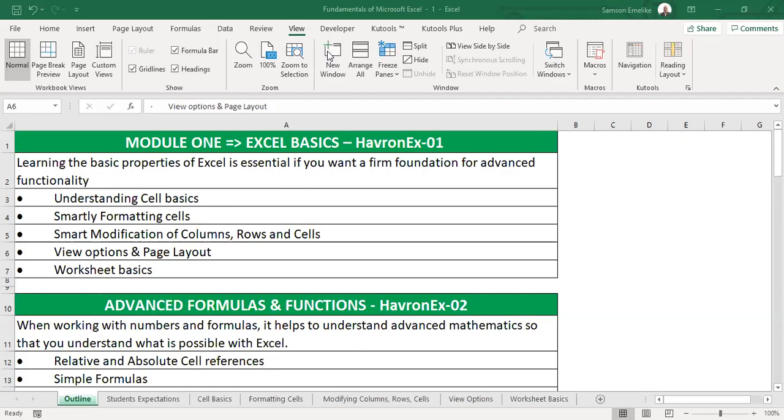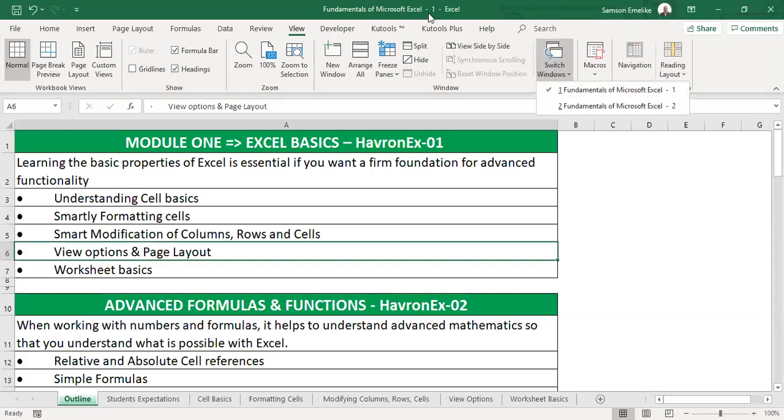And then I come to this point here, switch. When I click this switch, see it here, Fundamentals of Microsoft Excel 1, Fundamentals of Microsoft Excel 2, and 2 is ticked because we are displaying 2. So if I click this one, I open again, 1 is ticked. You see, I'm looking at 1. That means there are 2 of them.